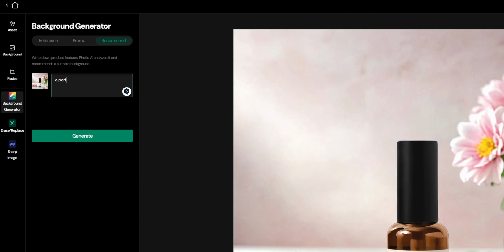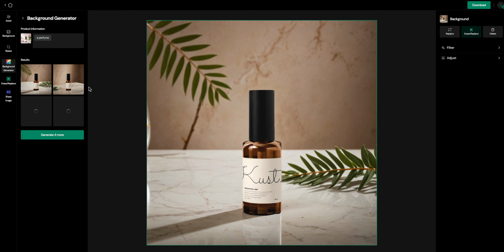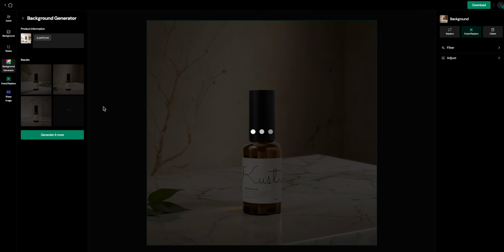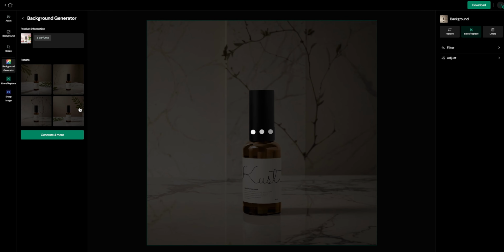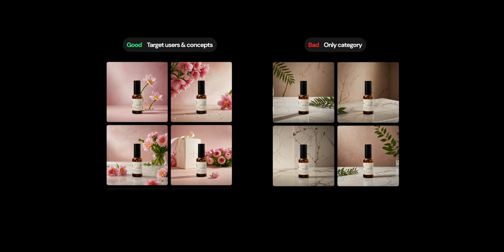Let's generate using only the category without a detailed description. Let's see how the result differs. Short and ambiguous descriptions make it challenging for AI to specify the background, leading to low-quality outcomes. For better results, try describing the target user, concept, etc. in detail.